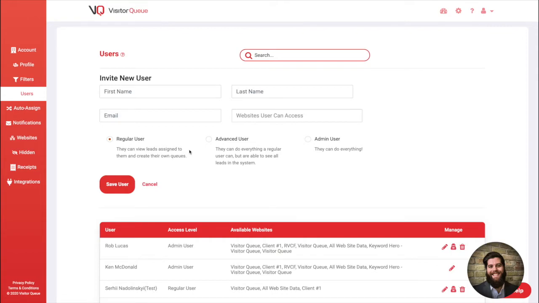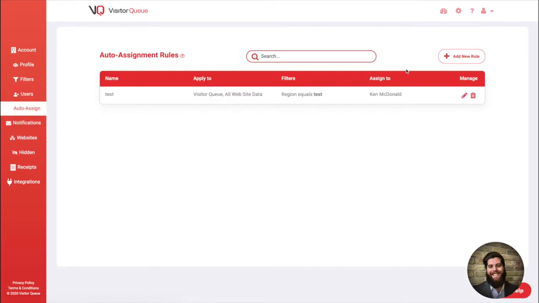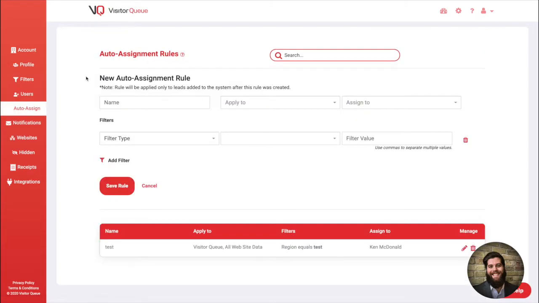But if you didn't want to go through that more monotonous task of manually assigning leads to this individual, you can create what's called an auto assignment rule, where it is essentially another user filter, but it's very specific to a regular user, where you would input the criteria that would be relevant to them, and then it will automatically assign the leads to that individual based on this criteria.